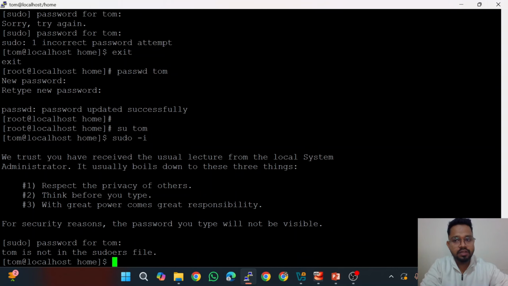So there is a file in /etc called sudoers where you need to add this user. You can add a user as well as you can add a group also. All the members of that group will automatically get the sudoers privilege. You must be careful while giving the sudoers privilege to any user or any group, because this will give the superuser power to the standard users. Now how do we do it?